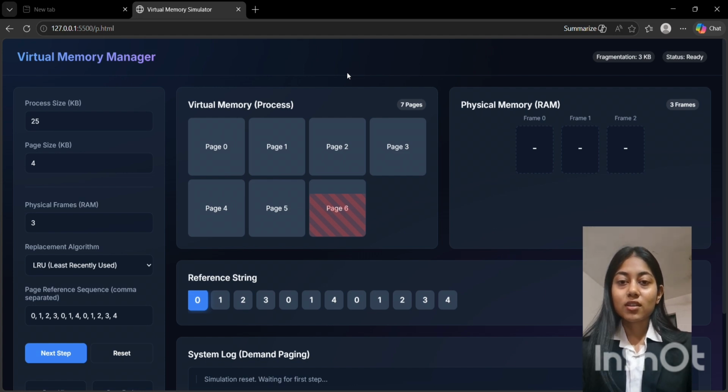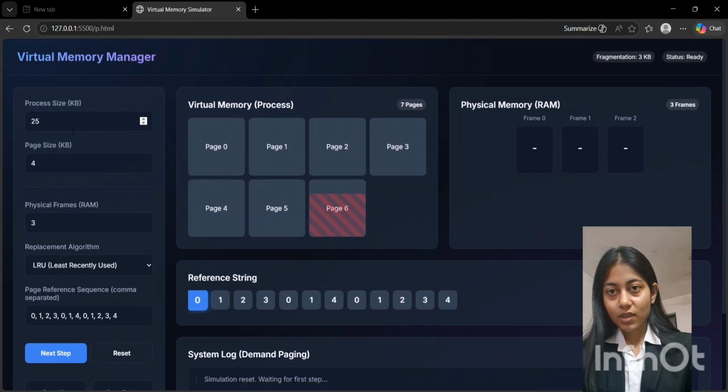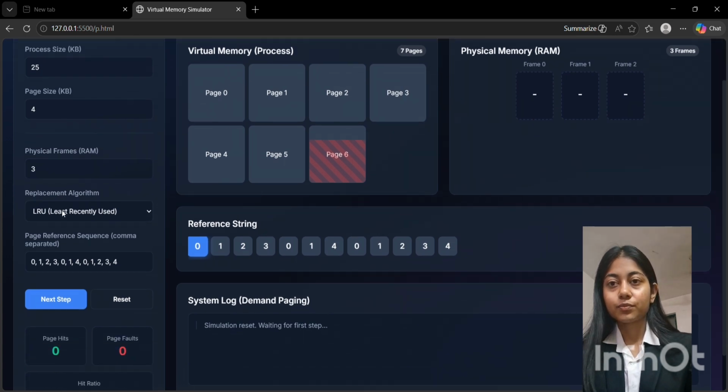Pointing towards the screen, this is the whole interface. On the left, we have the input controls like process size, page size, number of frames, algorithms and reference string. On the right, we have virtual memory, physical memory, and below we can see the reference string and system logs. Here, the process size and page size determine the number of pages. Physical memory is divided into frames. The reference string represents the order in which pages are accessed.